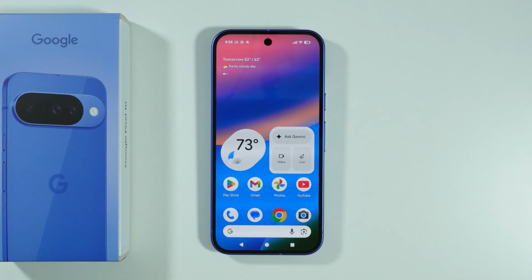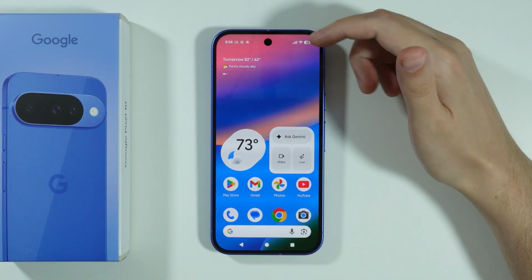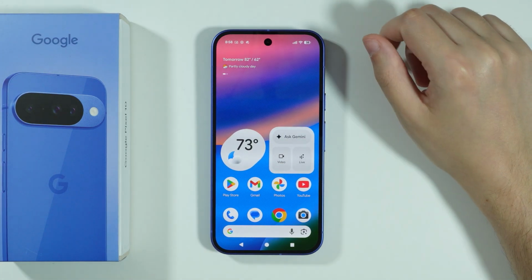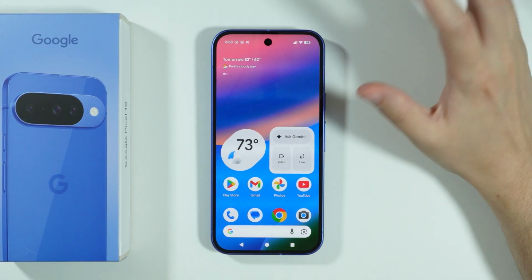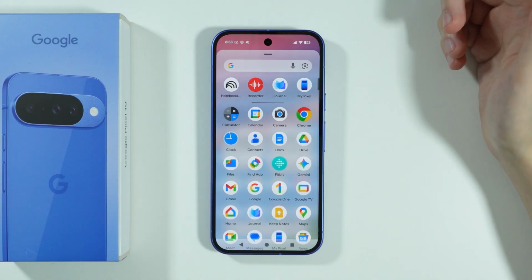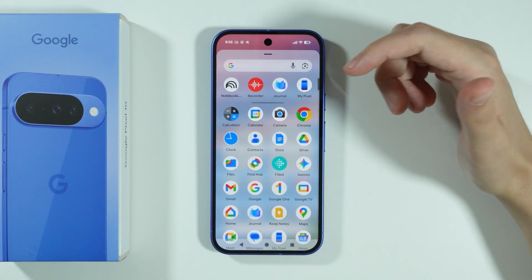Let me show you some tips and tricks for Google Pixel 10. I've tried to find some unique tips that might be quite useful for some people. Some of them are just simple gimmicks. Some of them are of course available on other devices, but I think they are still quite interesting to know about.